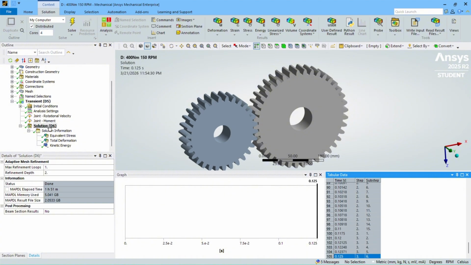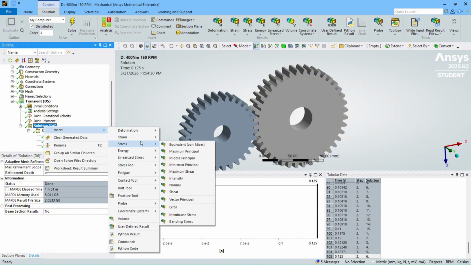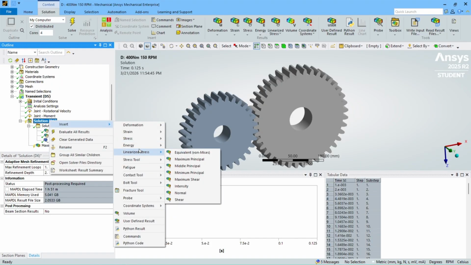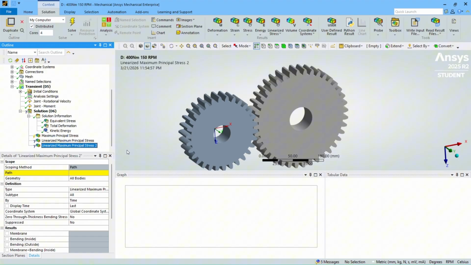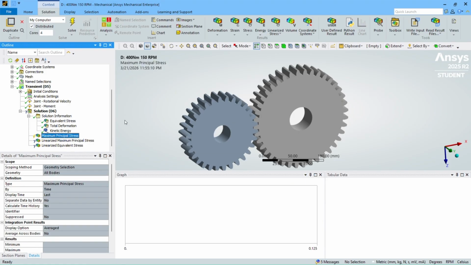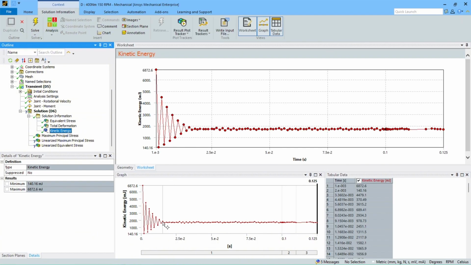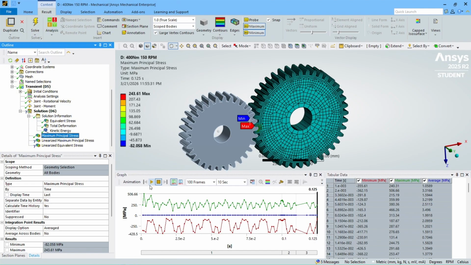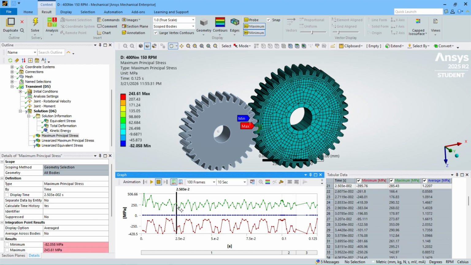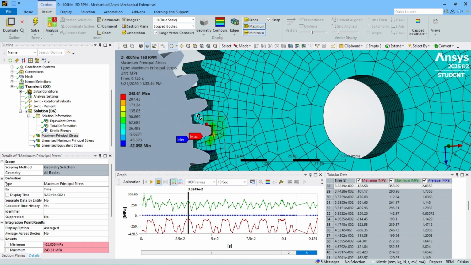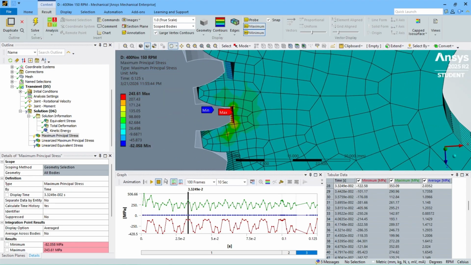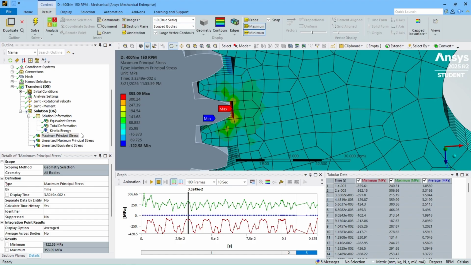I'll choose maximum principal stress, linearized maximum principal stress, and linearized equivalent stress. I'll retrieve the result of maximum principal stress to see the time that has the biggest stress on the tooth root. Based on the previous kinetic energy, it is stable after 0.025 seconds, so I'll take the time after 0.025 seconds. Copy the time.